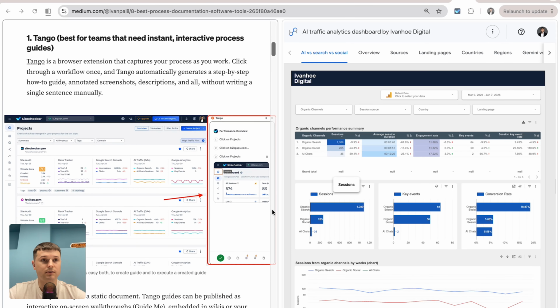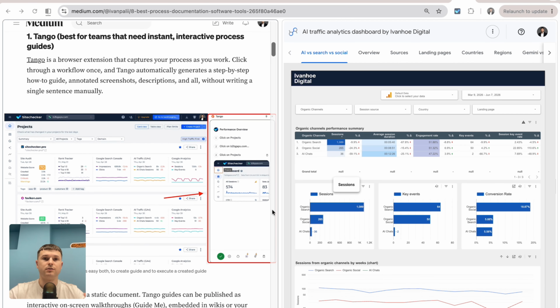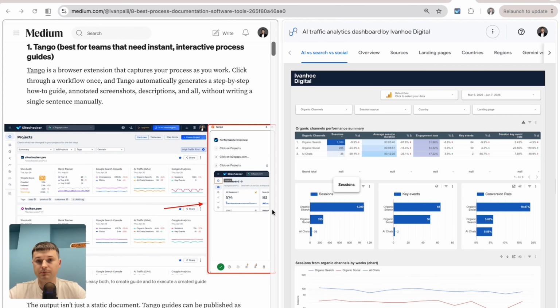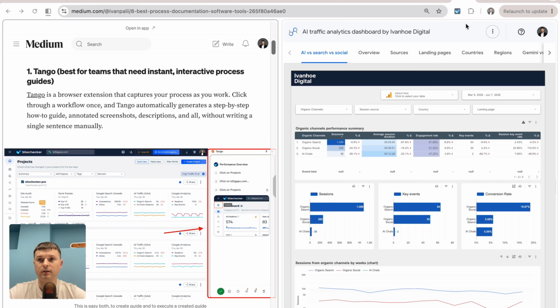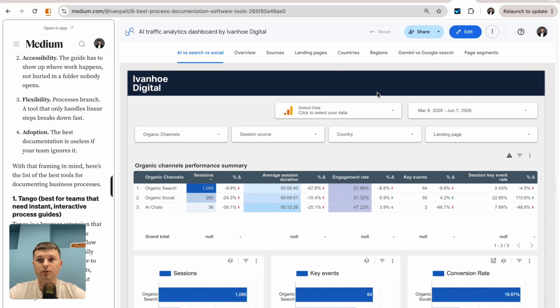The first tool is Tango. Its unique feature is that it helps teams to capture processes while they work, and on the other side, when the guide is created, it helps people to follow it exactly in the app where work happens. So you just install the Chrome extension Tango, and I can show you an example on my Looker Studio template.